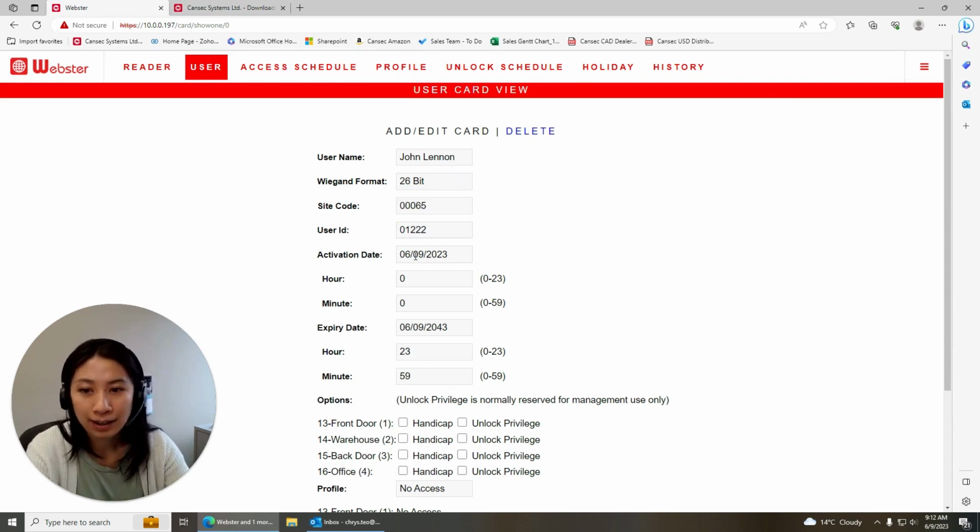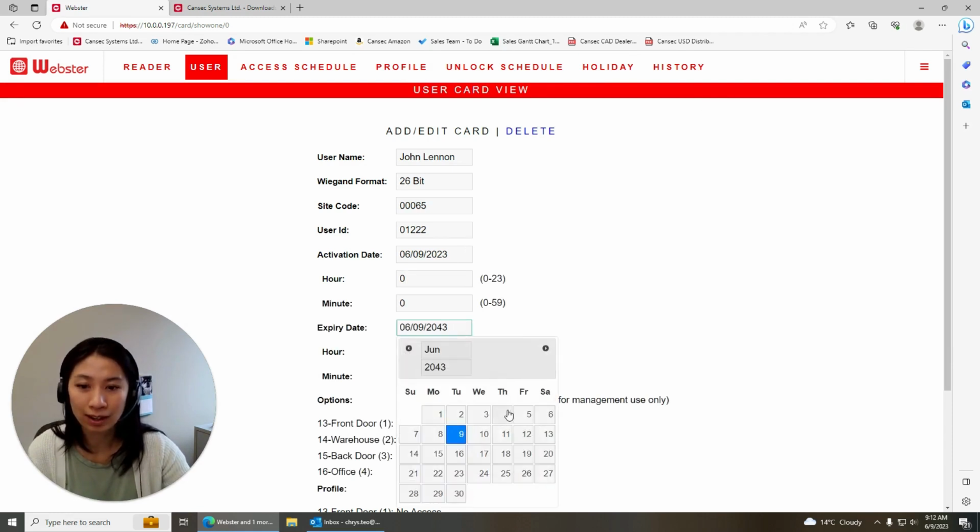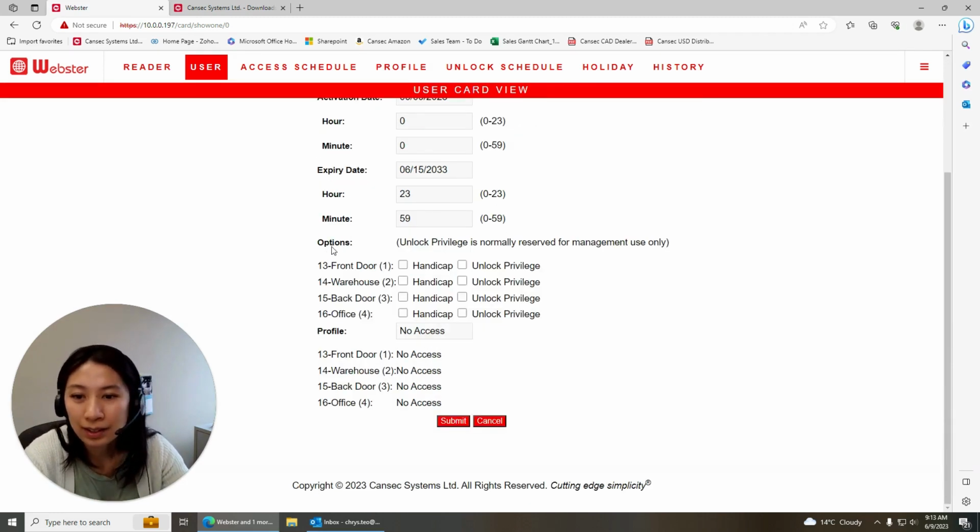Right now it's set for an activation date for today, which is June the 9th, at midnight, and then it expires 20 years from now at 11:59. That works for me. However, if you wanted to create something specific, like maybe John Lennon, and you only want to give him access for a week, you can go ahead and change that here. These are some of the unlock privileges. They're normally reserved for management use only.